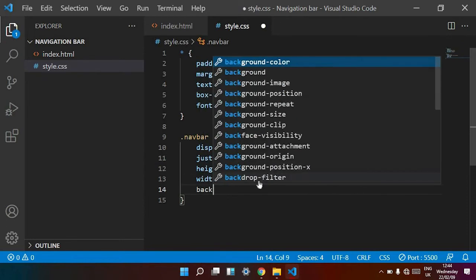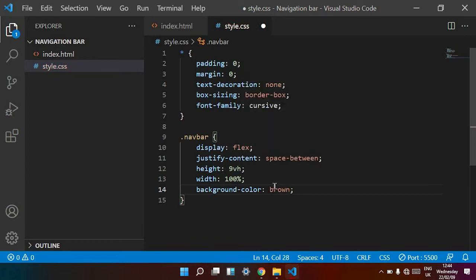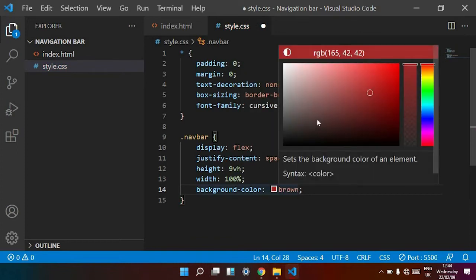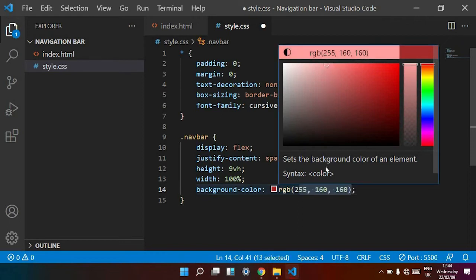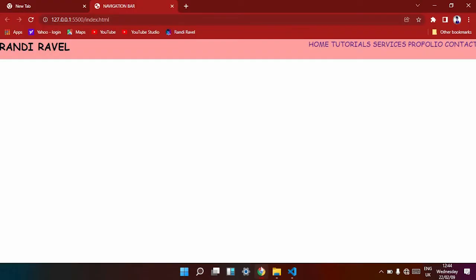Then background color. We use this light color like this. It's looking good. Then save. This color is looking good.